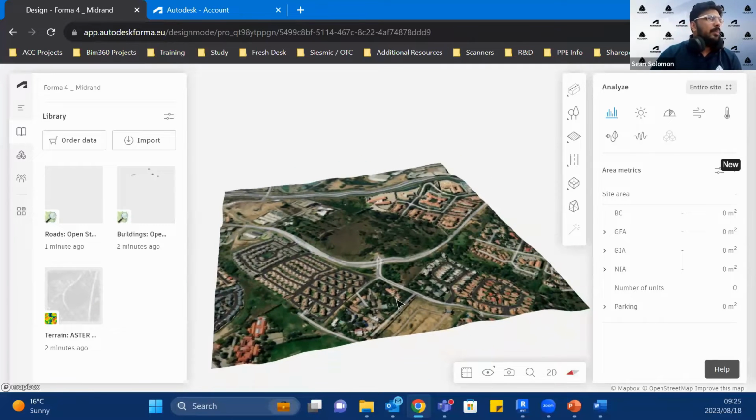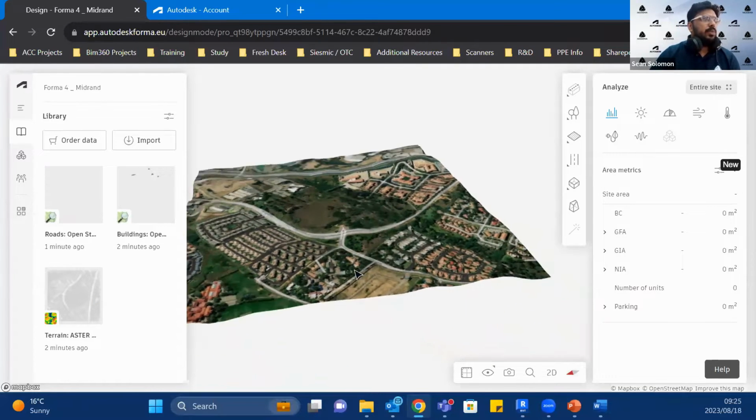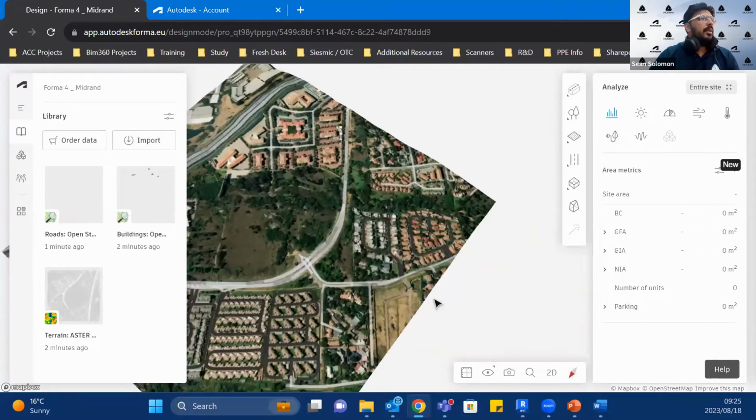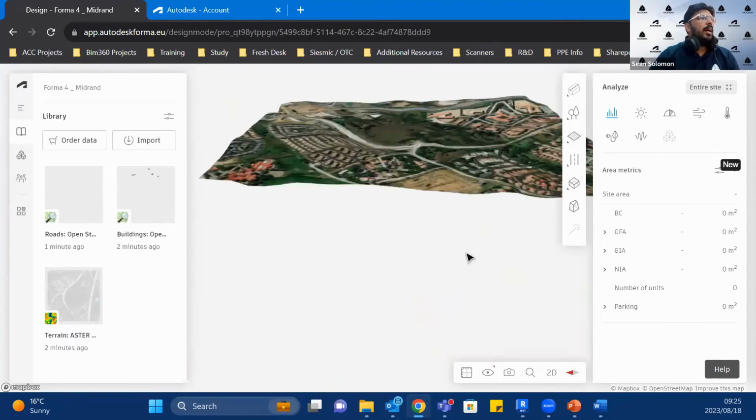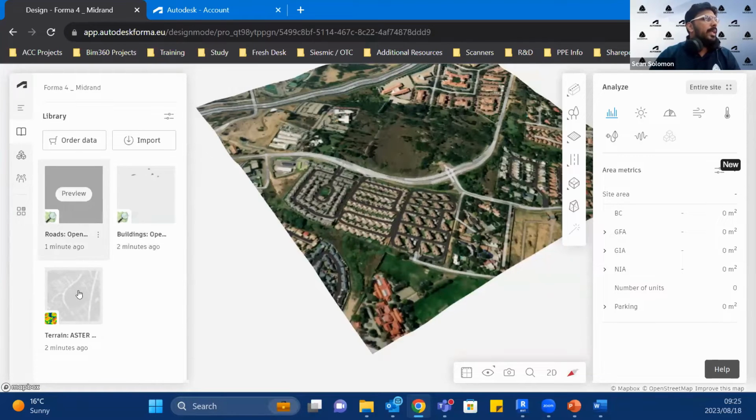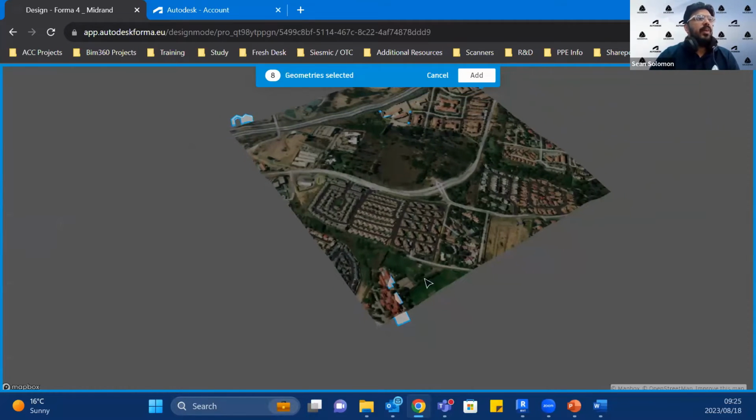So now this is the site we have with the 3D terrain. You can see it's overlaid the satellite imagery of the site as well, which is quite nice. Now if we look here in our library, we have our 3D terrain. We need to also add the buildings. So all we do is hit preview, and then we can see what surrounding buildings it was able to find for us.